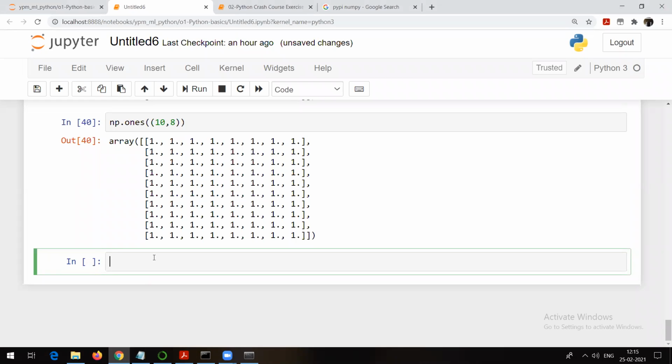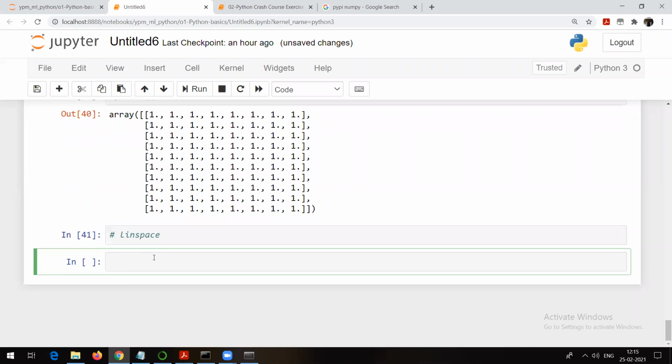So we are going to discuss that. Now the next method we are going to discuss is something called linspace. This is very, very important. Now, what do you mean by linspace? Let me explain that first. np.linspace is going to generate linearly spaced numbers. Now, what do you mean by linearly spaced numbers? Let me show you that.